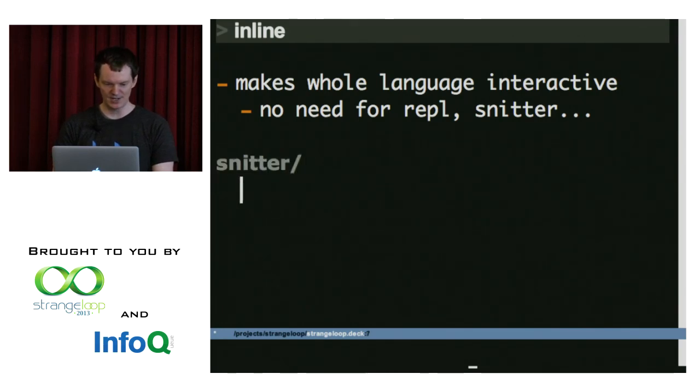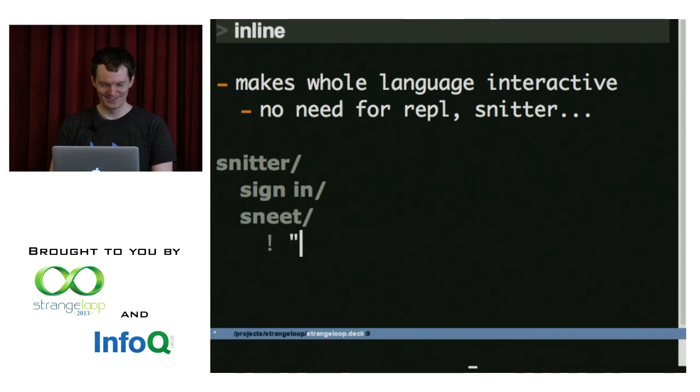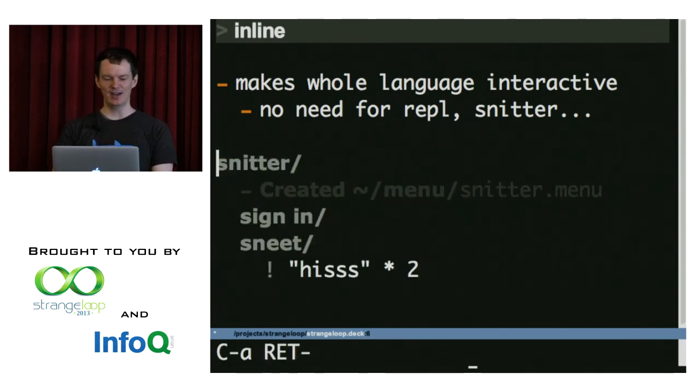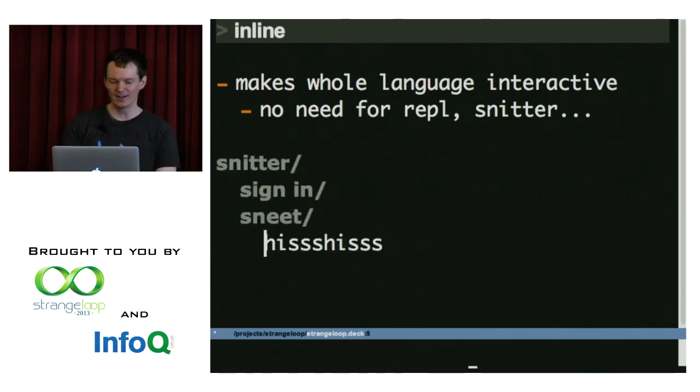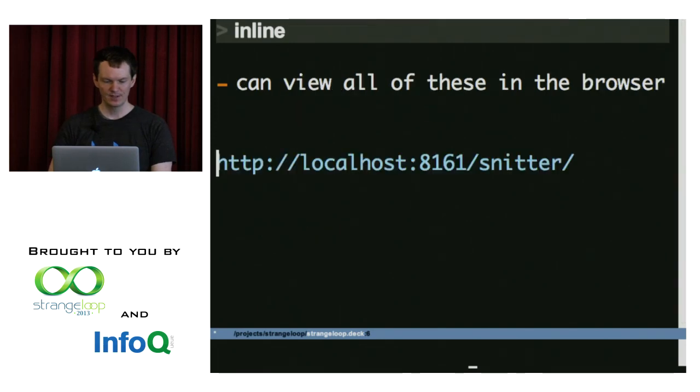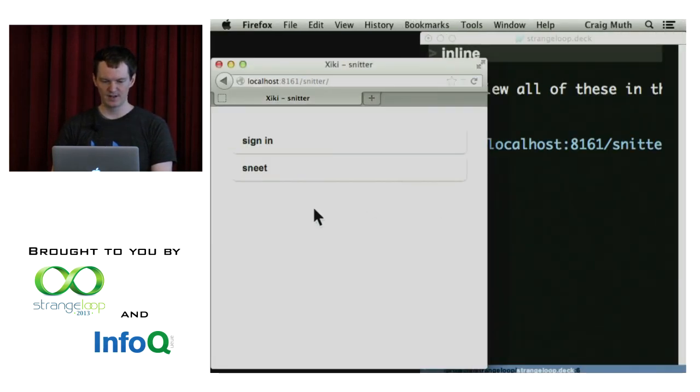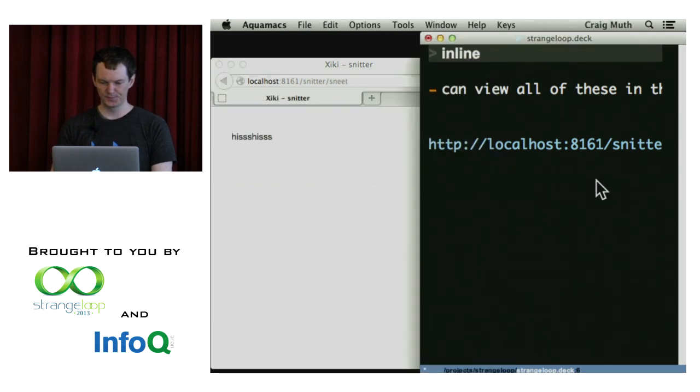Let's type out a few options: sign in and sneet. I don't know. It's horrible. Hiss times 2. Sorry, I apologize for these examples, they're horrible. So I can type a keyboard shortcut, and then I can immediately start using the UI I just created. And of course, you can view all these in the web browser and start using them.